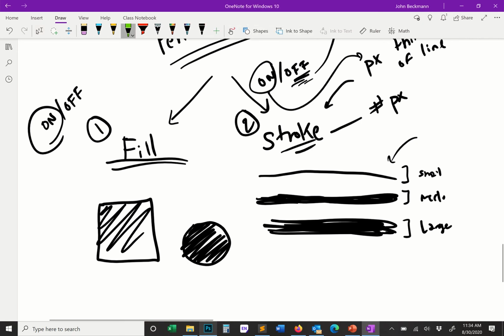Now also for each of these, 1 and 2, not only is there an on-off setting, but there's also a color setting. So that means, what color do you want your stroke to be? Do you want it to be black, or do you want it to be green? What color do you want the fill to be? Do you want it to be black, or green, or something else, etc.? So for each of these tools, there are multiple variables. And if you don't understand these variables, you have no starting point from which you can understand this tool, the pen tool.